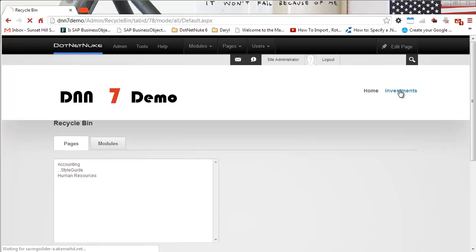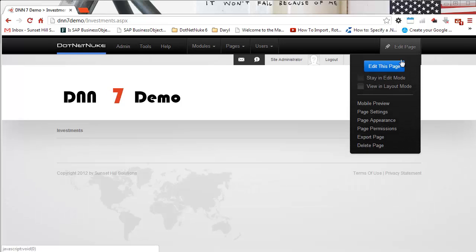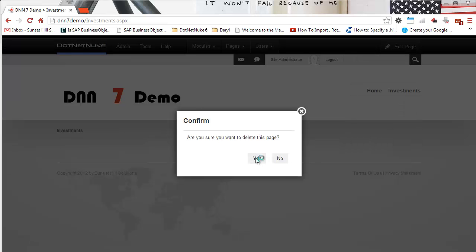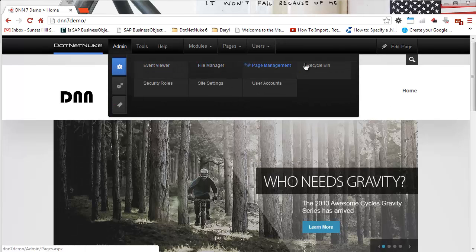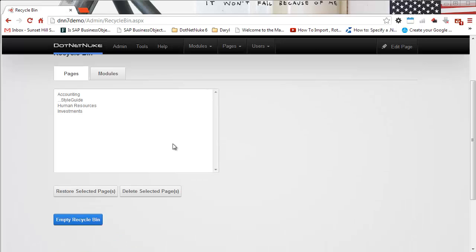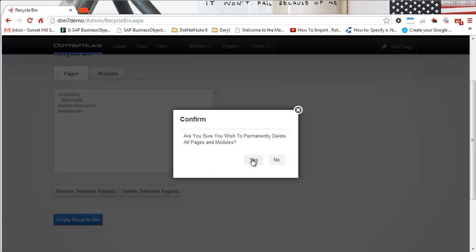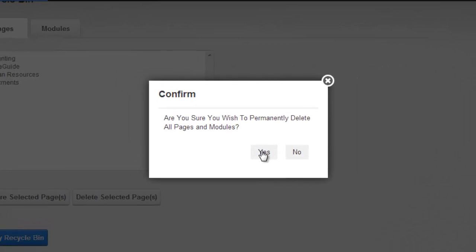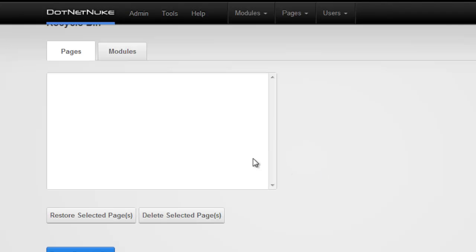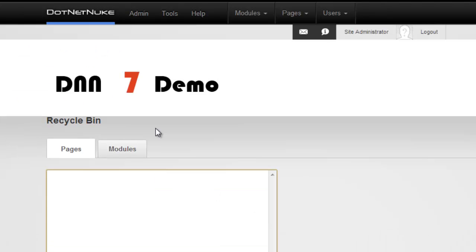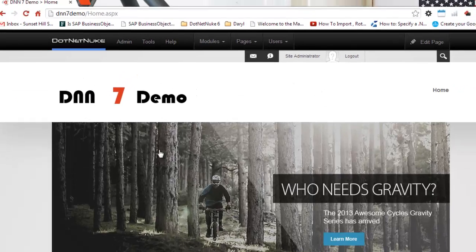So let's go back to the investments page and delete it once again, because we don't want to have that page here. So delete, yes. And one more thing I want to show you with that recycle bin. We have the ability to empty the recycle bin, and of course once you empty the recycle bin you can't restore anything that's in there. So I'm going to empty it right now. It just has a message confirming that I want to permanently delete all pages and modules, so we'll say yes. So now our recycle bin is empty. Go back to the home page.